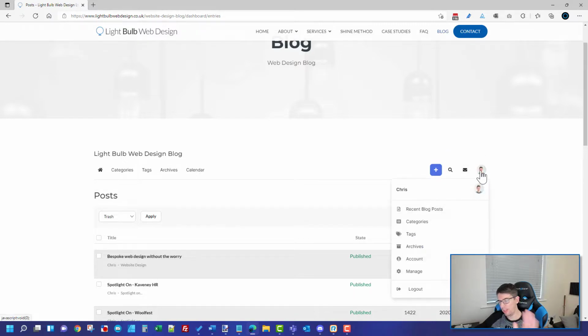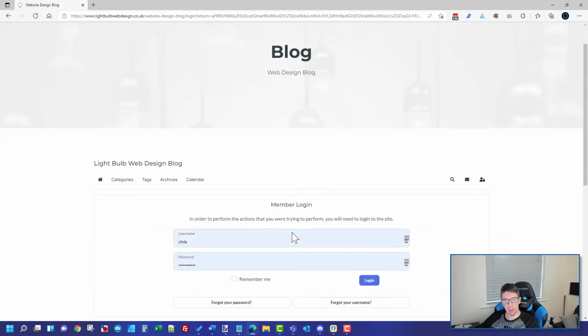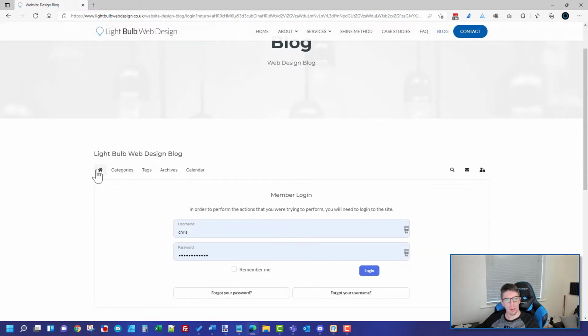And when I'm finished, you don't have to log out. It's entirely up to you. It will time you out after a short while of inactivity anyway. But if it's a shared PC, certainly click on your icon again, log out, and it will drop you back onto the blog page where you can log in again if you want, or click the home icon and we're back to where we started from.